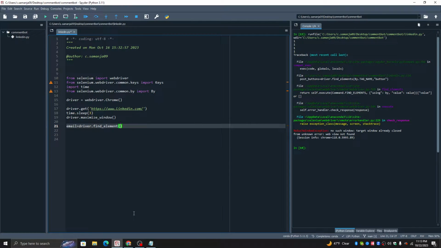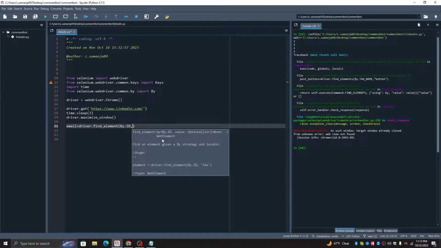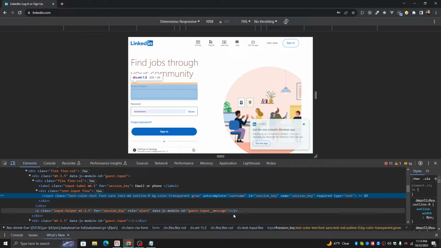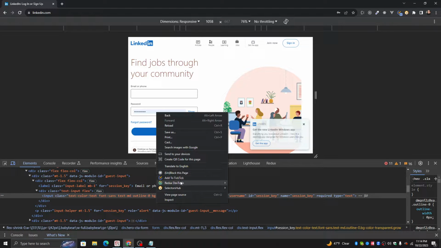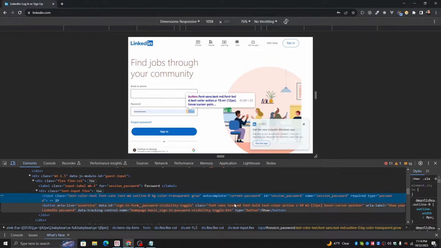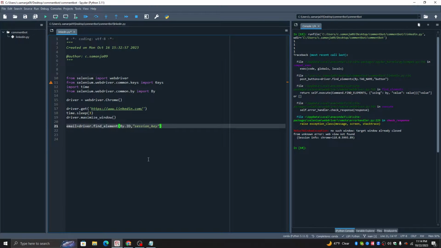Driver find element. This is where I use the By that I have imported from Selenium. By dot, and we have an array of options. I'm going to do ID, and the ID is called session key. And let me see what the password is called. I'm going to right click on it and inspect it, and it looks like the password is called session password. I'm going to copy this. Copying it is better.